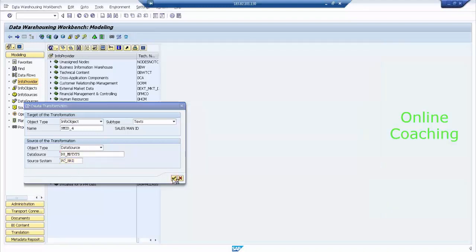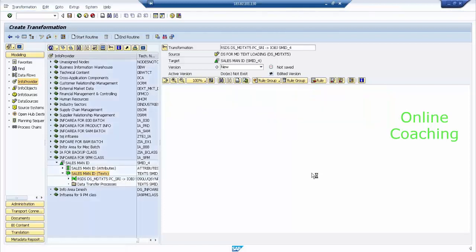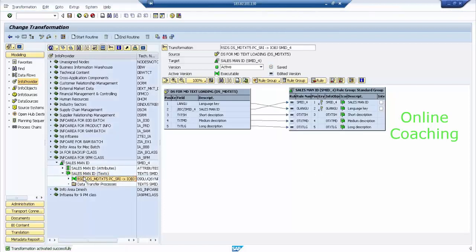Now click on continue. It automatically maps the fields because we already did this mapping in the data source fields tab. If you don't do it there, you still have one more option. Come here and you can do it. How can I do it? Very simple. For example, I'm deleting this. If I want to map SMID to SMID, click on the SMID and drag. That is called field mapping. Once you've done this, click on activate. So my transformation is created successfully.